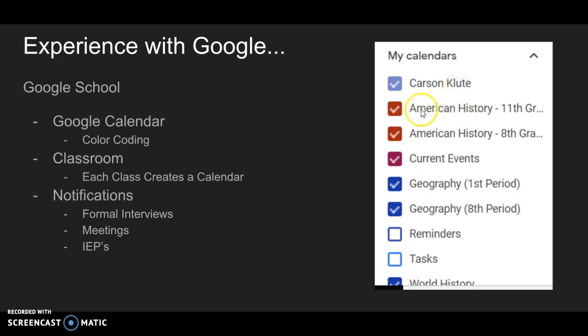So as you can see here on the right, I have my American history for 11th grade, 8th grade current events, and my two geography sections. I created two sections for that, so there's two different calendars. That way, if we do something different first and eighth period, it shows up in their calendars as that.